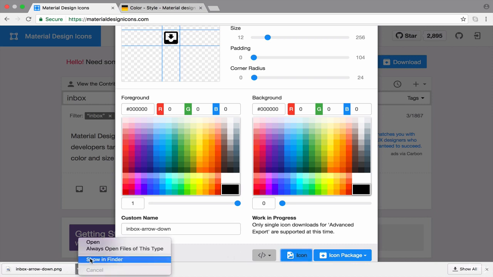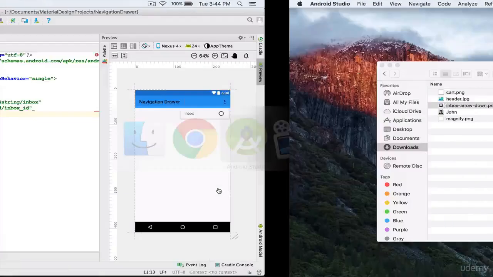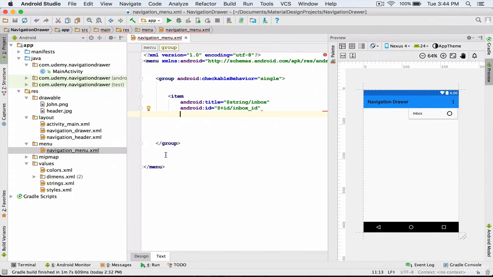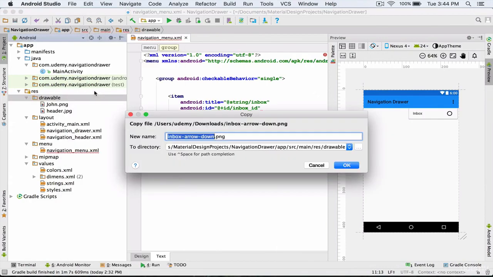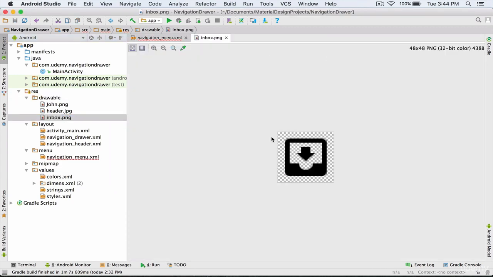Okay, my icon was downloaded. I go to the download section and copy the icon. I return to Android Studio and paste my icon inside the drawable folder. And I rename it to inbox. And OK. And here I see the icon.